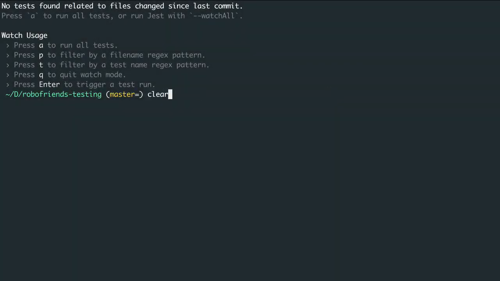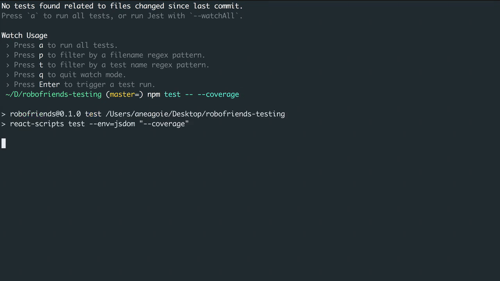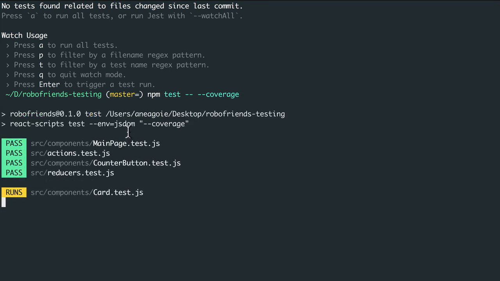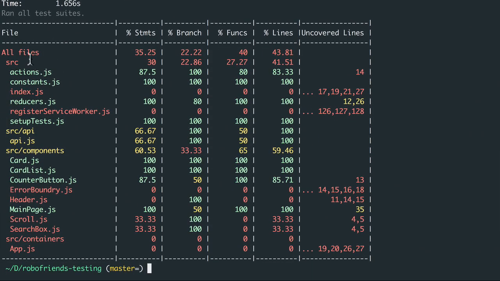Luckily for us, we can just do npm test -- --coverage. And don't worry, we'll talk about how we can do this in our apps. But if I run this, you see the JS DOM here, I get an outputted file of the coverage. And you see over here that I have my RoboFriends app. And I have some greens, some reds, some yellows. And this is a test coverage that shows me what percentage of the statements, the branches, the functions are covered with tests.